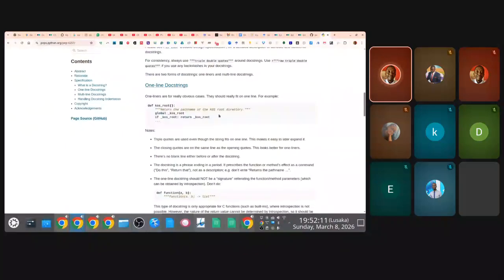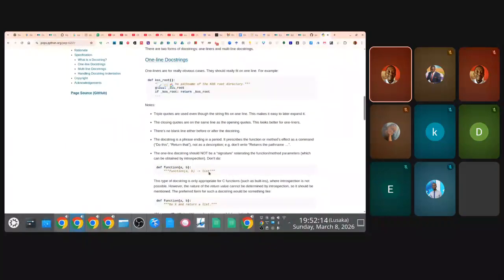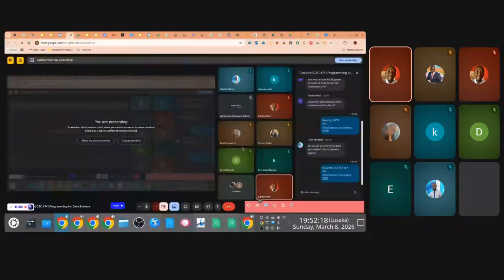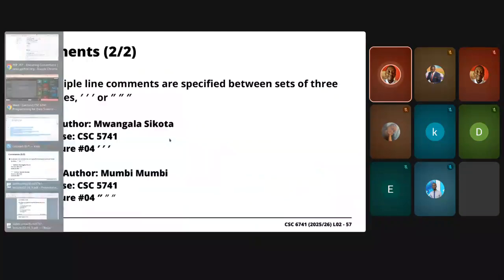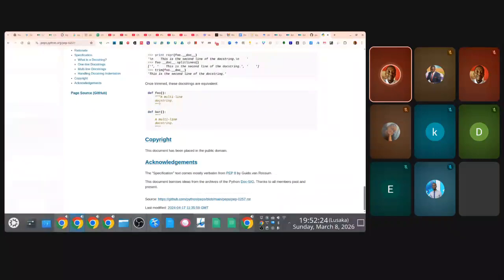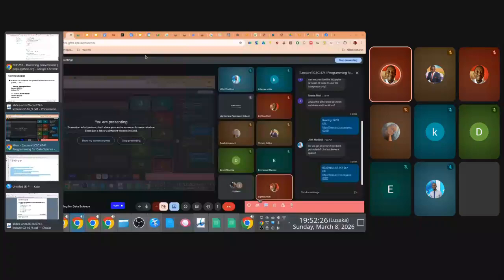It tells you how to write these things here, right? I don't know if there are any questions about comments. Let me pause here and see if there are questions about comments.